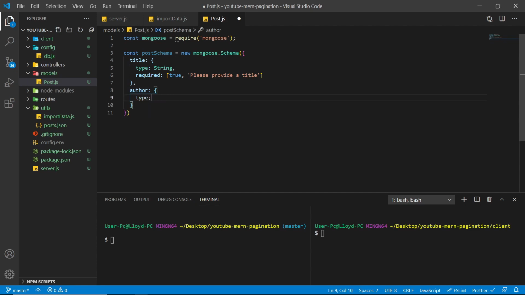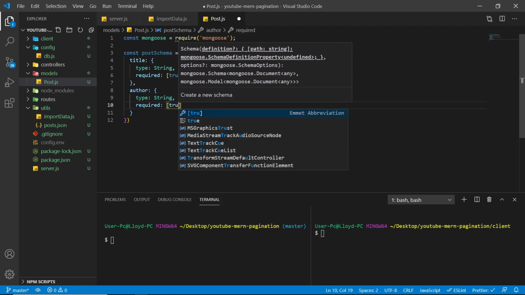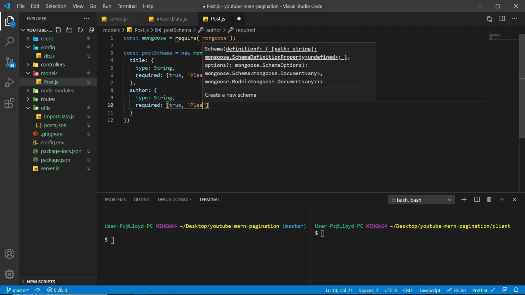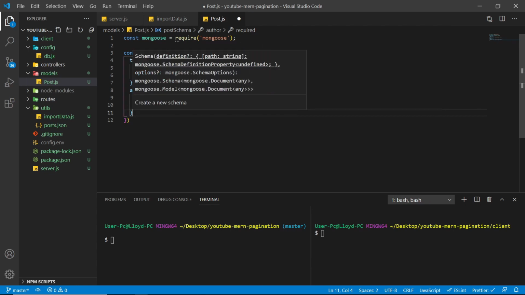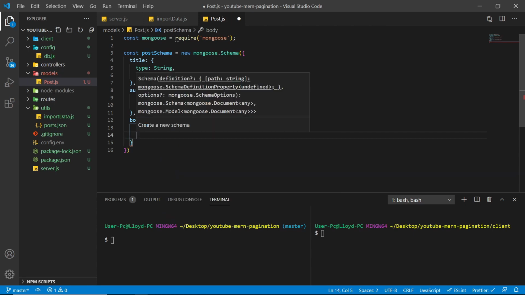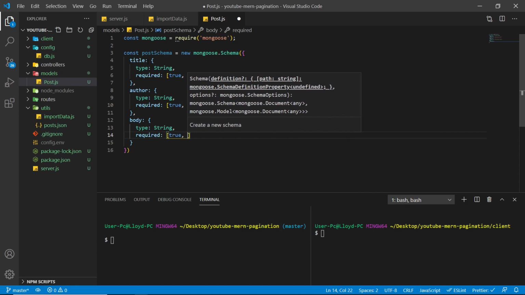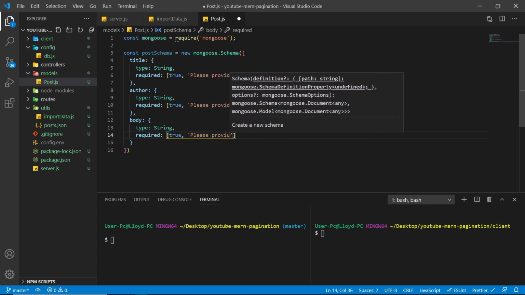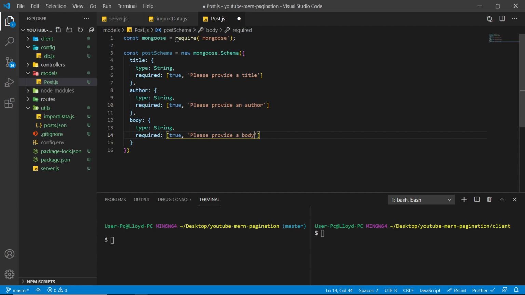So this is going to be of type string and required as well. So we set true, and please provide an author. And then the next thing is the actual body of the post, and here we're going to set it as type of string, and then required as true as well. And then please provide a body. Okay, so that is our entire schema.